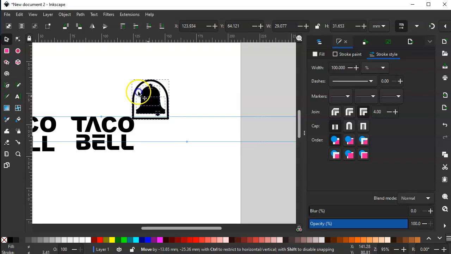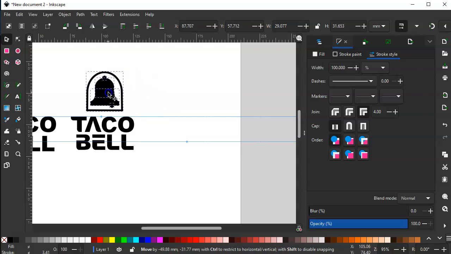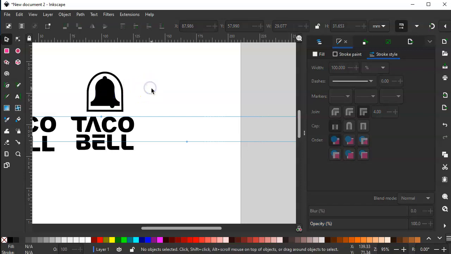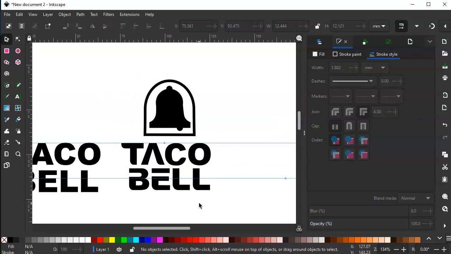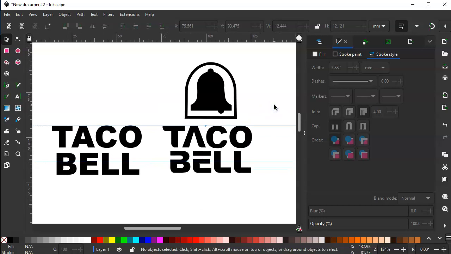Put it on top if you want. Like that. Now, I think you can leave it at black and white. There you go. I think that's it. That's done. So there's the before and after. See the before and after?